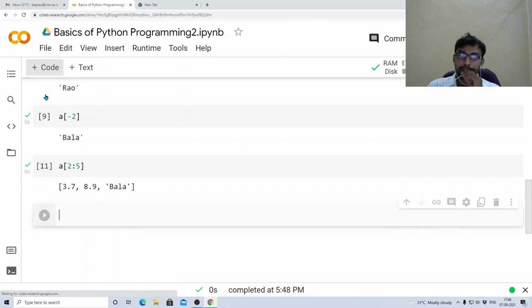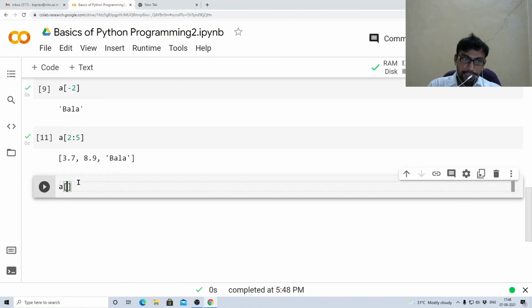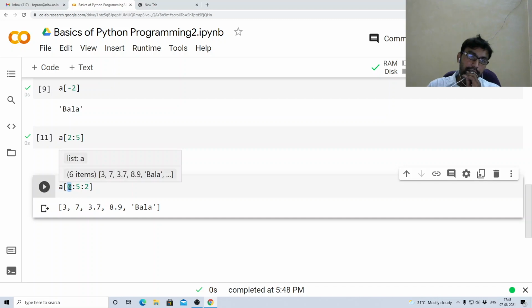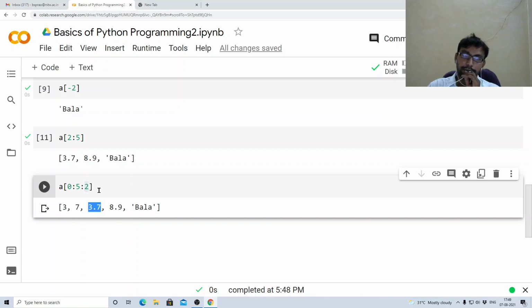Now the next thing is, suppose let us say A of 0 to 5. What will it give? It will give everything, the entire list. Now you can use step also, step length. You see, this is called step length. Index starts from 0, so it will access the element at the 0th index, then the step length is 2. So it will access the element at the second index, then the element at the 4th index, and so on. So 0, 2 and 4 will be accessed. 5, anyhow, will not be included.